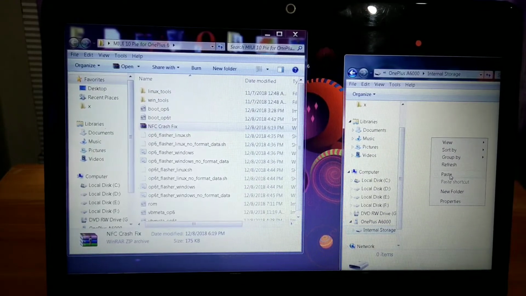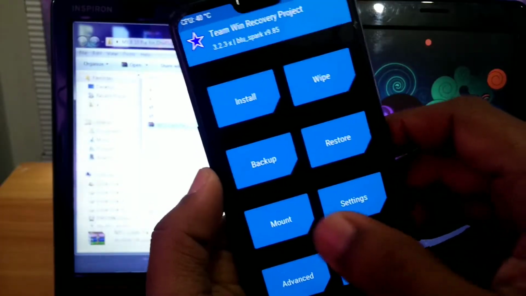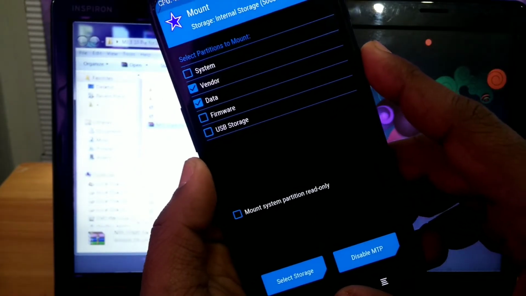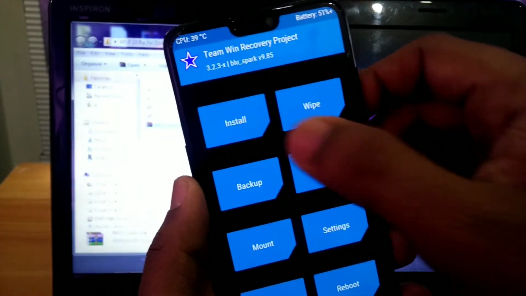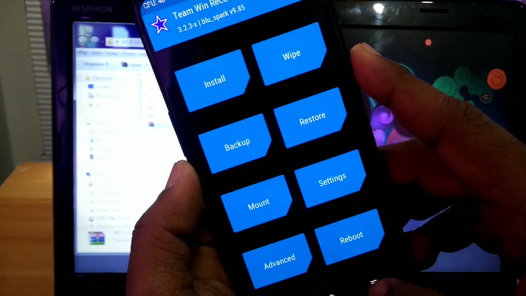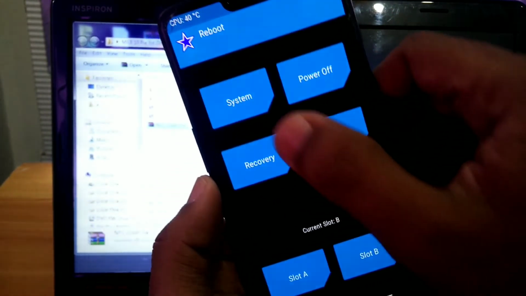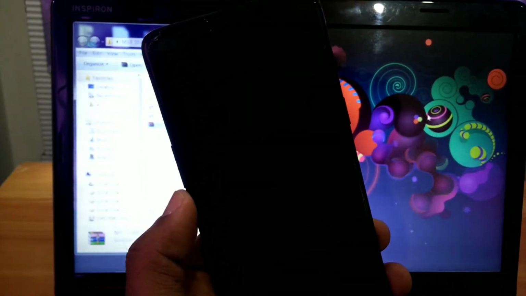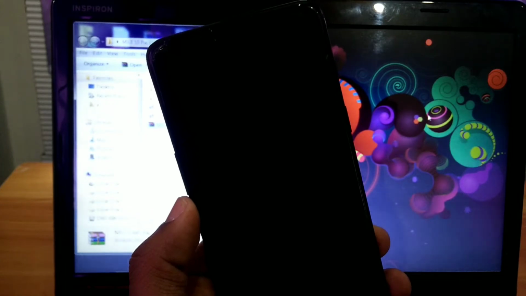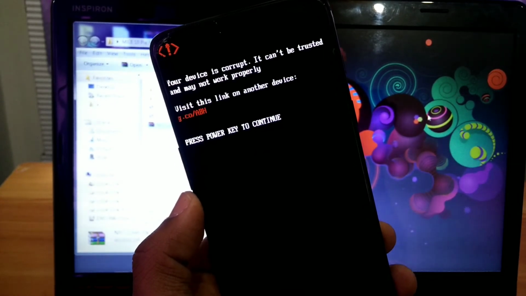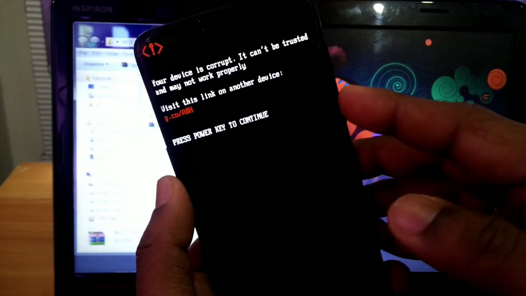Then you have to transfer your NFC crash fix file from the extracted folder on your PC to your phone. Then mount the vendor partition and then click on install and install the NFC crash fix file. This file is specifically for fixing the NFC bug on this ROM, but it will not help, because I have personally tested it and it doesn't fix the NFC, but you can try that. Then you have to click on reboot system, then your phone will boot into MIUI 10.